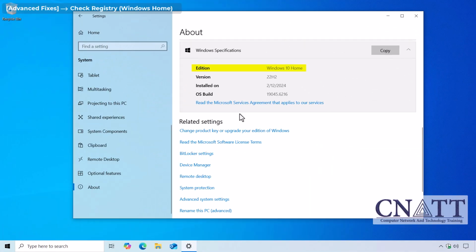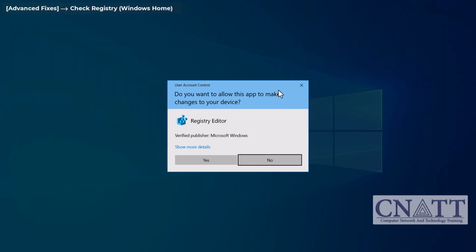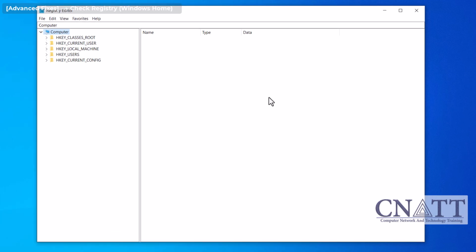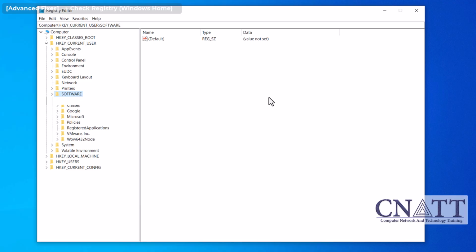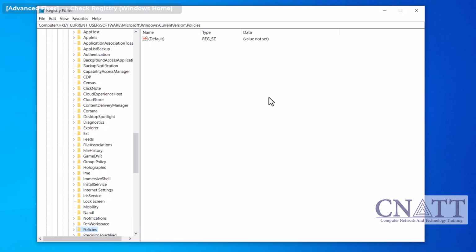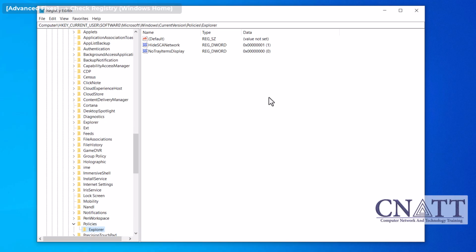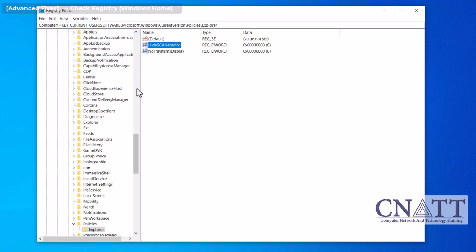If you're on Windows 10 Home, you can achieve the same effect using the registry. Press the Windows logo key or type regedit and press Enter. Navigate to HKEY_CURRENT_USER, Software, Microsoft, Windows, CurrentVersion, Policies, Explorer. Look for a value named HideSCANetwork. If it exists, double-click it and set it to 0. If it doesn't exist, then this setting isn't causing the missing network icon and there's no need to create it.